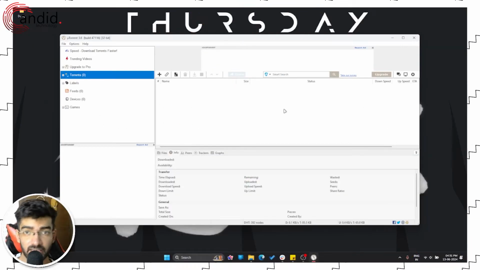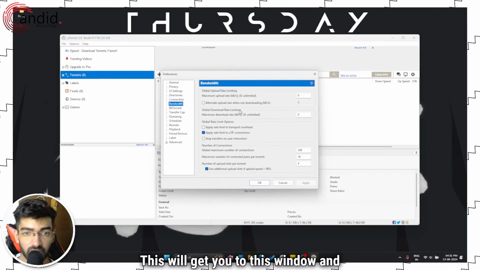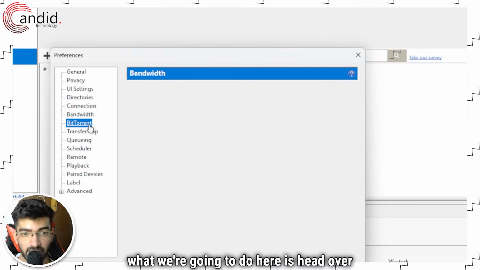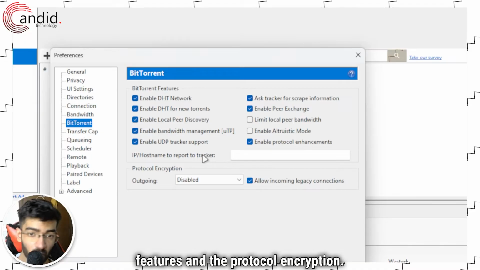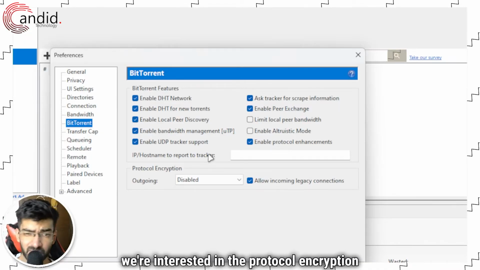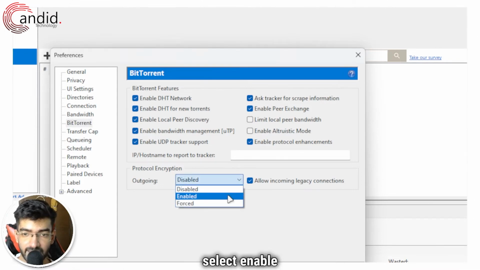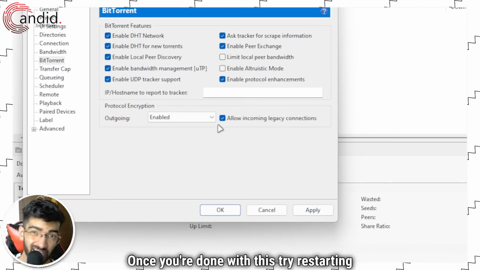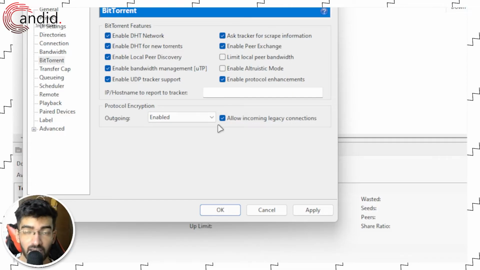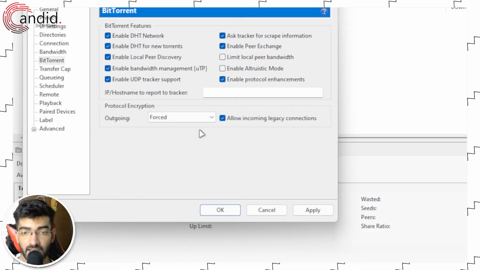Another reason why you might see this error is because you aren't using the BitTorrent protocol encryption. To fix that, head over to options once again and then click on preferences. This will get you to this window, and here we head over to BitTorrent. Now you have two options: BitTorrent features and the protocol encryption. If you're interested in the protocol encryption part, you can leave the features as they are. In the outgoing dropdown, select enabled and then click apply. Once you're done with this, try restarting utorrent and restarting your download as well. If you still see the error, you can even force the BitTorrent protocol encryption so that your torrents are downloaded properly.